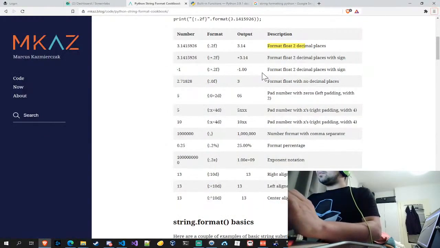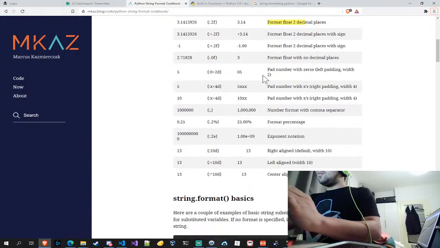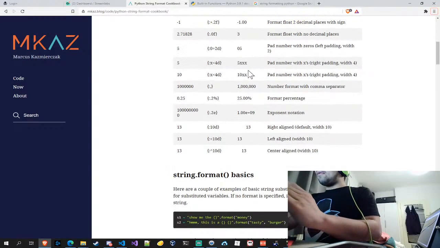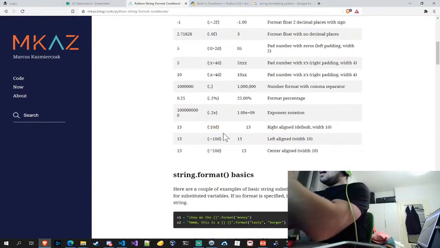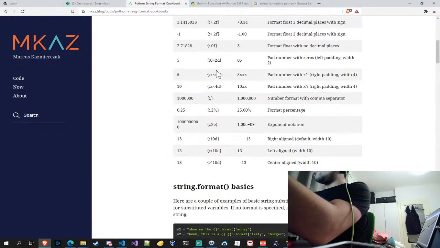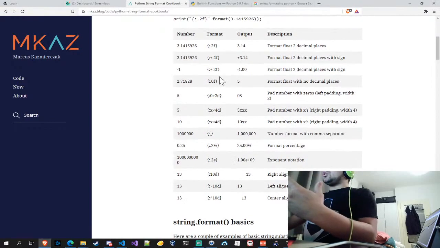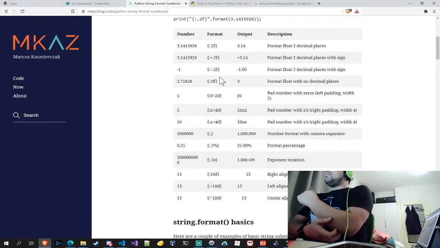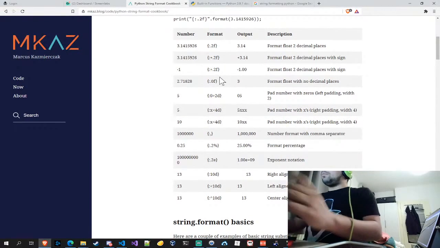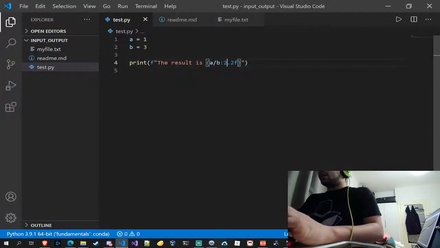Yeah, here. So you can use these numbers to left align them, to right align them, and also to pad the numbers with a particular character. So it's really useful. And well, what I demonstrated before, wait, where is it? Here.